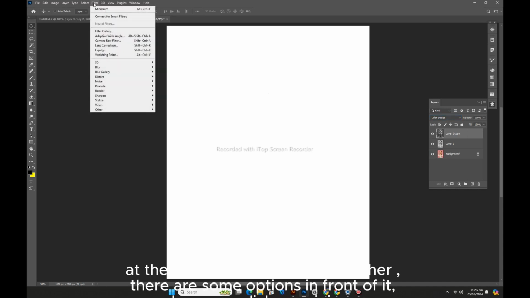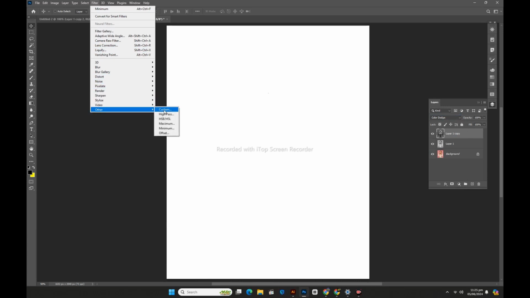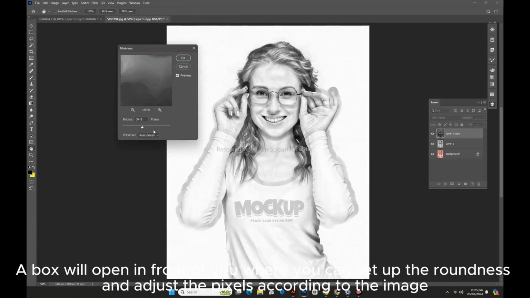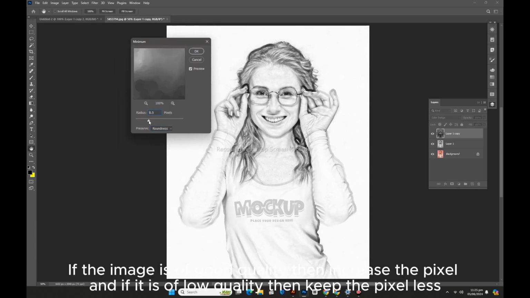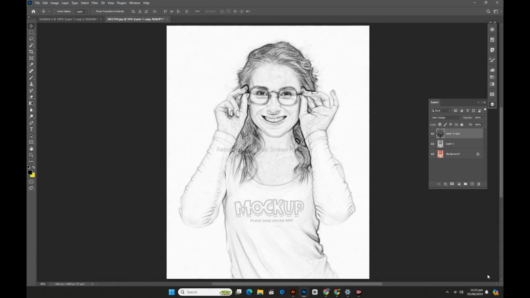Now go to the filter, at the bottom it will be written Other. There are some options in front of it where you click on Minimum. A box will open in front of you where you can set up the roundness and adjust the pixels according to the image. If the image is of good quality, then increase the pixel, and if it is of low quality, then keep the pixel less.